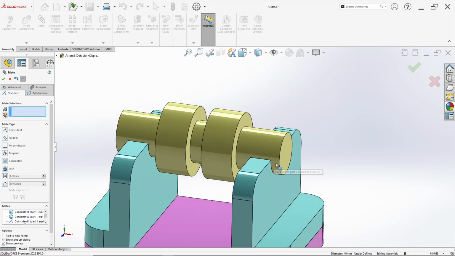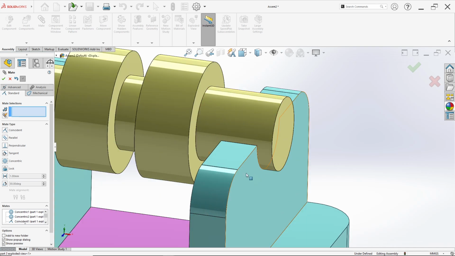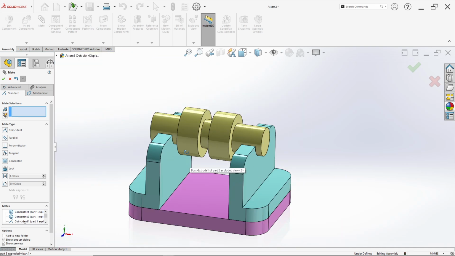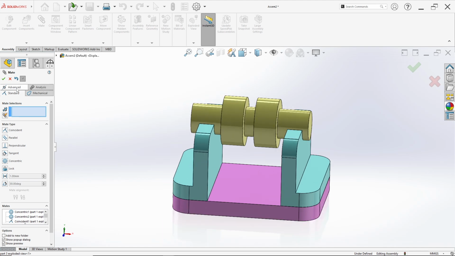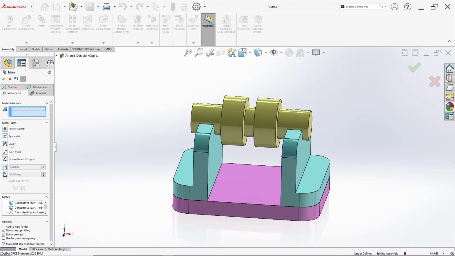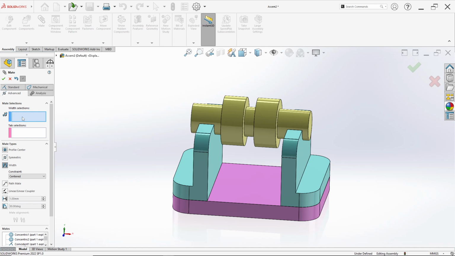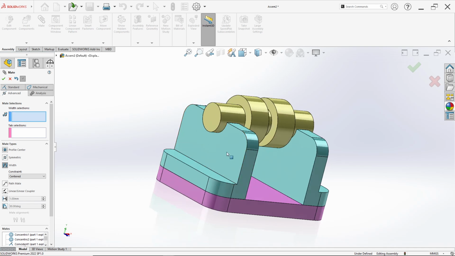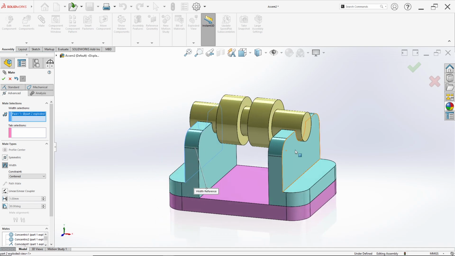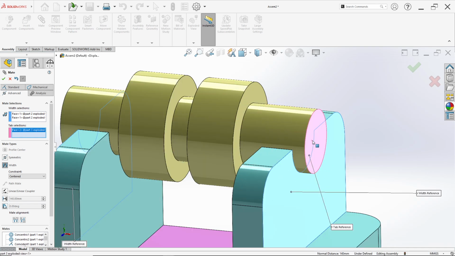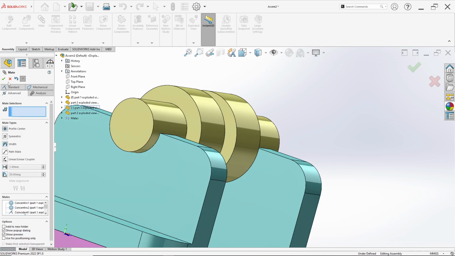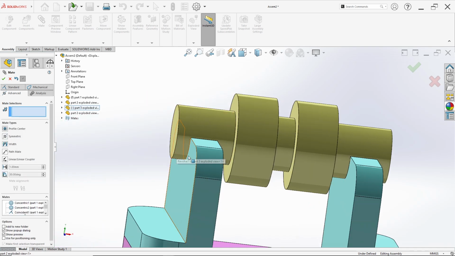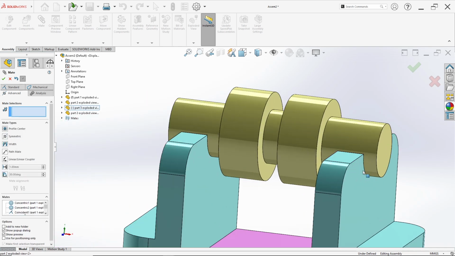And in here we want to make the same distance, this face and this face, this face and this face, with width mate. Click advanced and click width in here. And for width selection, just click this face and click this face. And for tab selection, click this face and click this face. Just click OK.